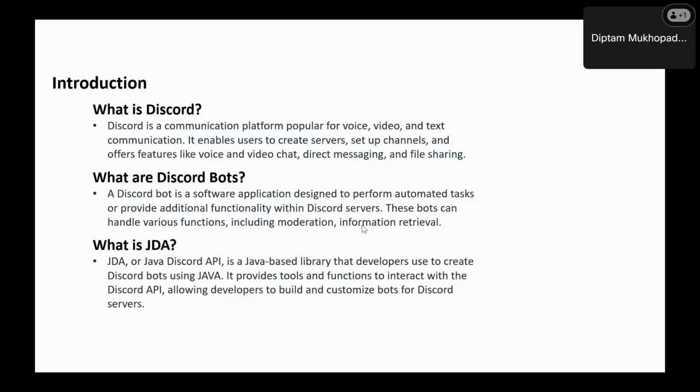Now, to automate certain tasks in Discord, we can use Discord bots. Discord bots are nothing but specialized software applications that help us automate certain tasks in Discord. So we can efficiently manage Discord servers, we can efficiently communicate with others, and we can moderate the servers. Now, what is JDA actually? JDA is nothing but the Java Discord API, which is a wrapper around the official Discord API that helps us code Java bots using the Discord API.